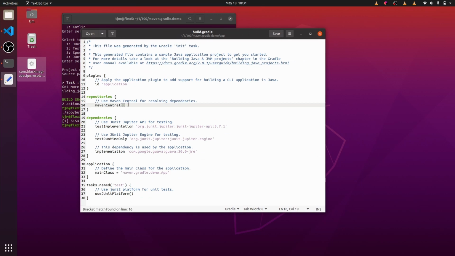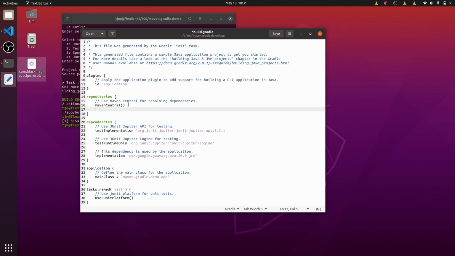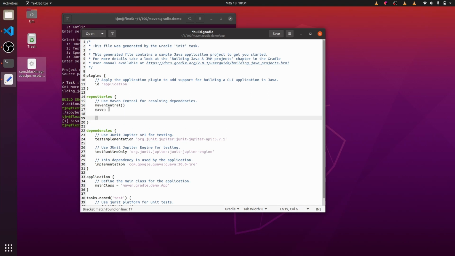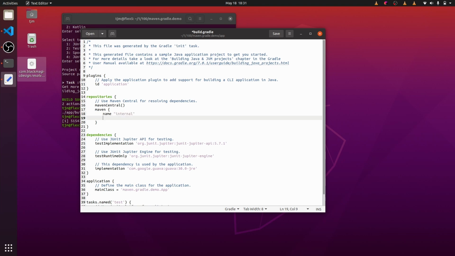You can still continue to use Maven Central, but you can use your own Maven repository. So we'll do Maven. You can name it. Name is internal, and we'll say the URL internal repo URL. Now where's this value going to come from? Internal repo URL. We're going to store that in our Gradle.properties, which is under our home directory. It's home directory .gradle, Gradle.properties.